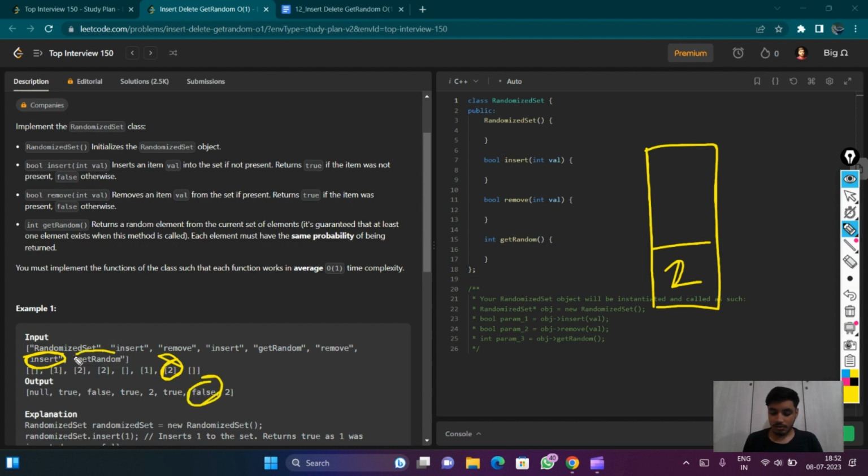Now the next is our get random. So we have only one value, which is 2, so 2 will be returned.